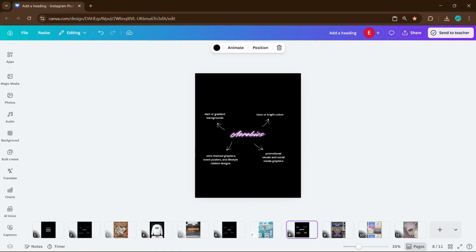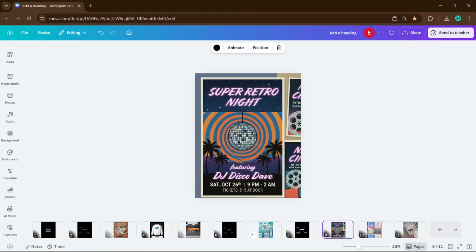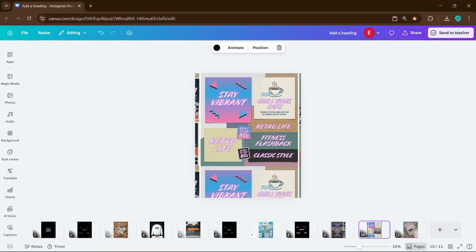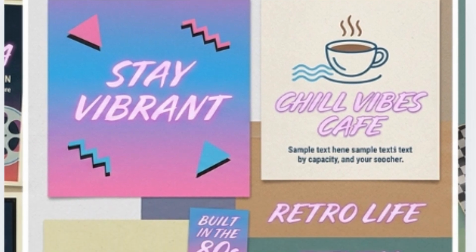Finally, we have the aerobics text style. This effect is inspired by retro fitness and 80s style typography, so it works best with dark or gradient backgrounds that highlight the glowing script. Using neon or bright colors helps recreate that classic retro fitness aesthetic.